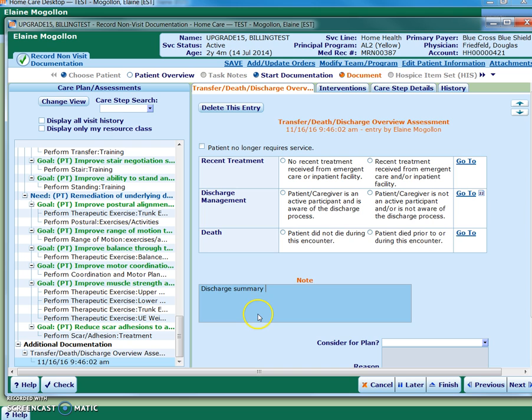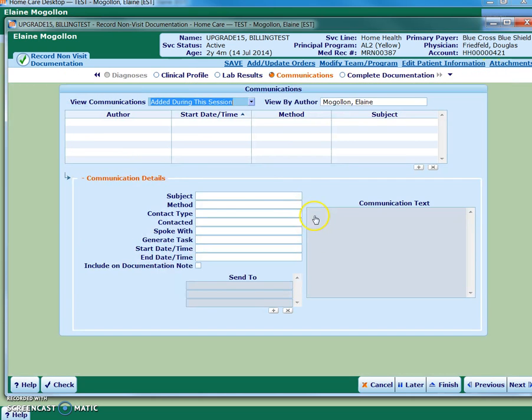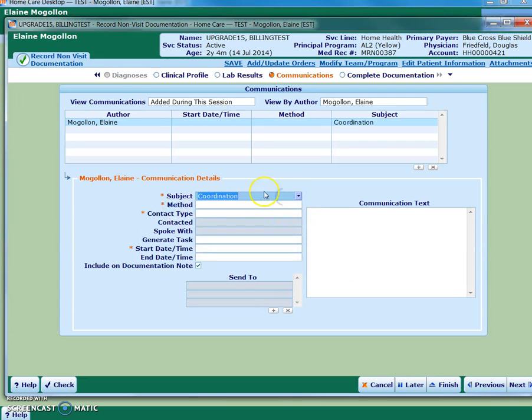Once you complete that discharge summary right here, there's no need to touch anything in these boxes or click any of the go-tos. You're just documenting it right here. Then all you need to do, you will need to do a communication because you want to send a team communication to everybody on the team.